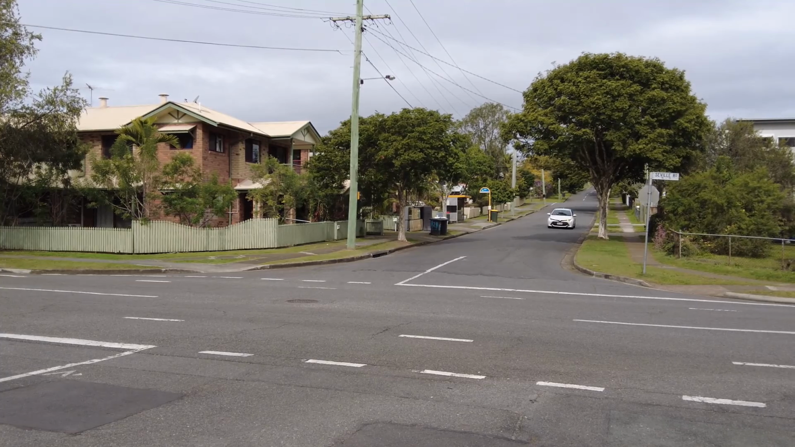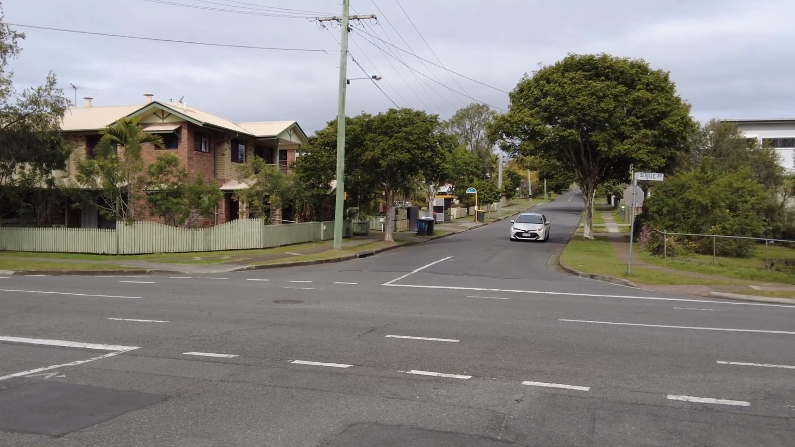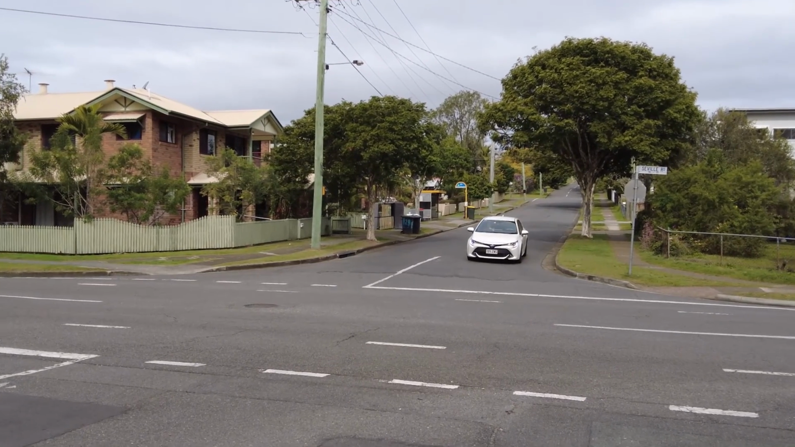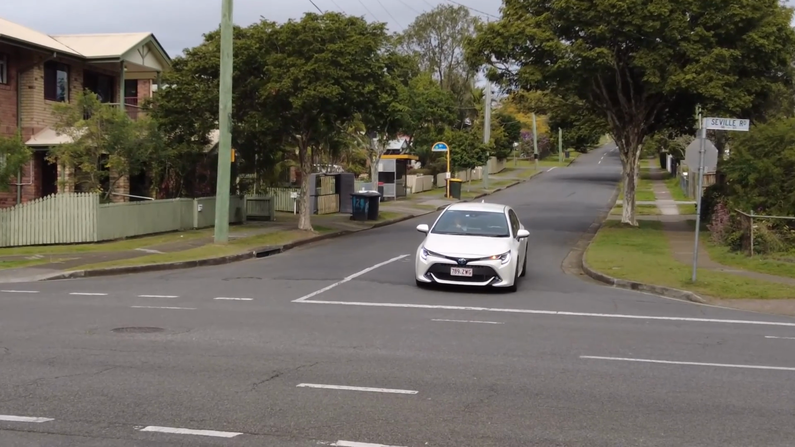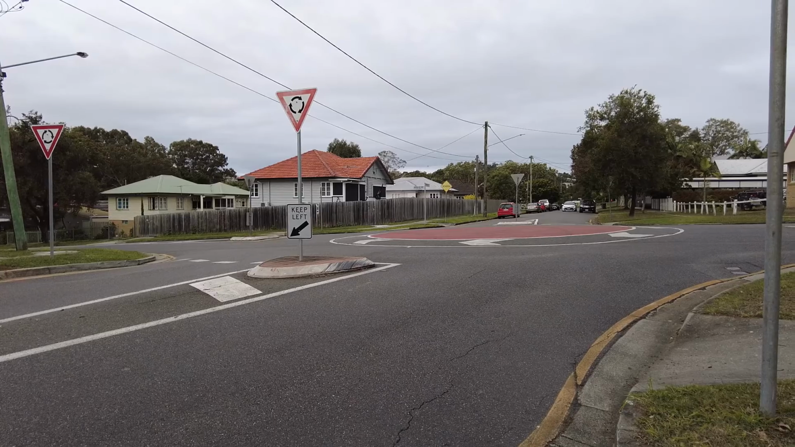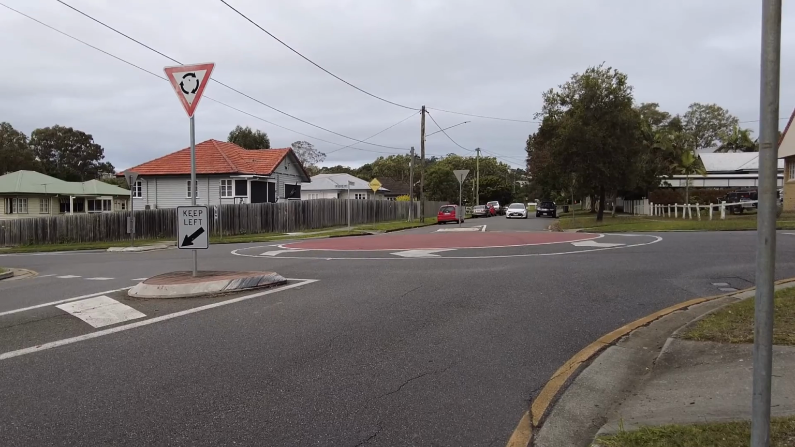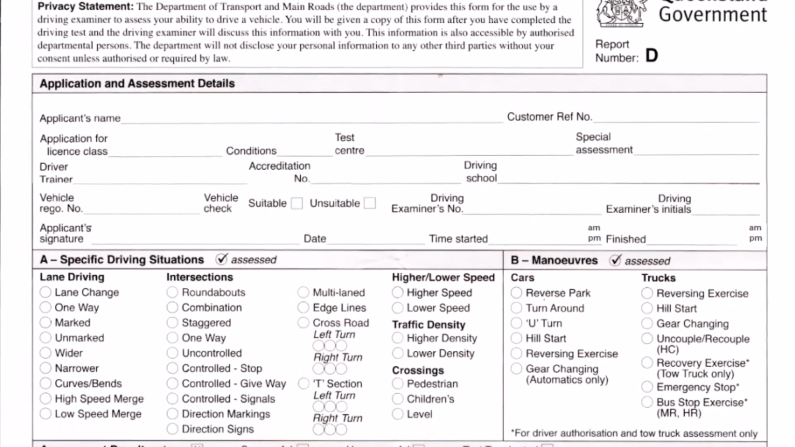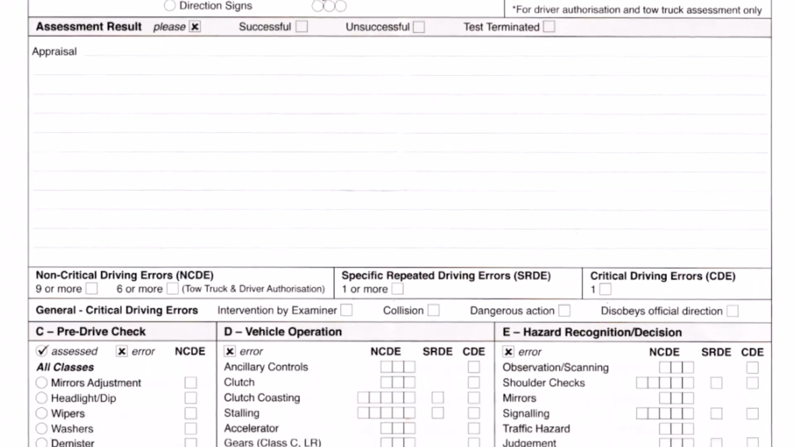I'm Omid, the founder of Image Driving School in Brisbane. This student had his driving test not long ago at Greenslopes Driving Test Centre here in Brisbane. In order for you to understand what kind of traffic situations the examiner took the student to and how he marked his test report sheet, we have reconstructed his driving test.